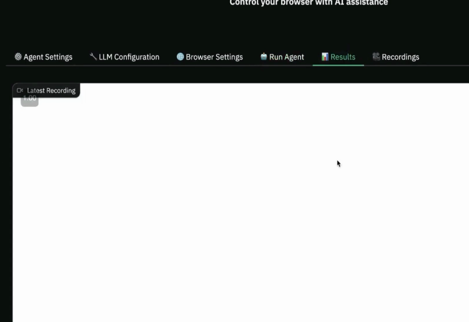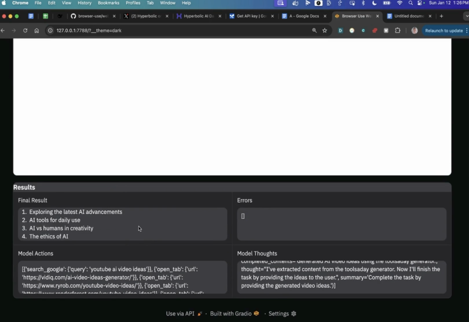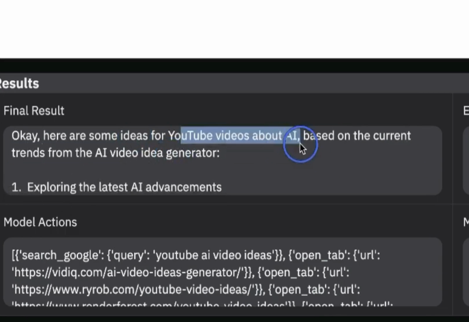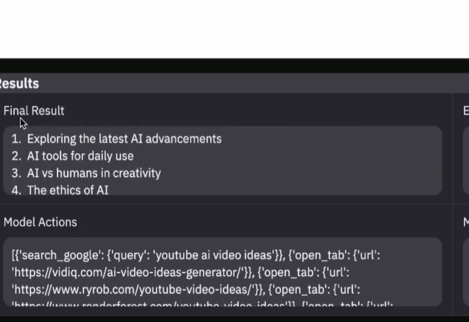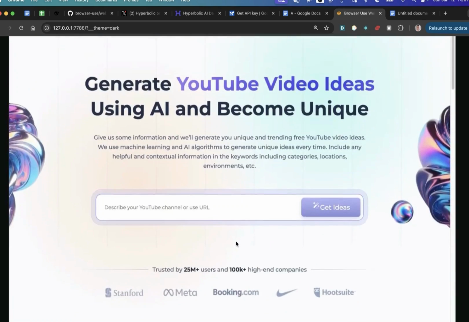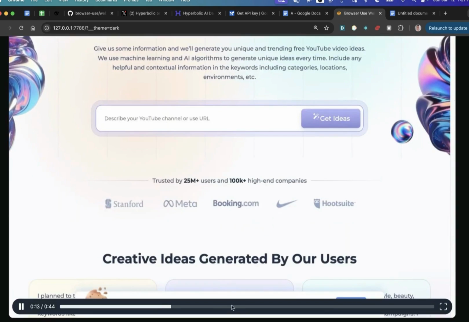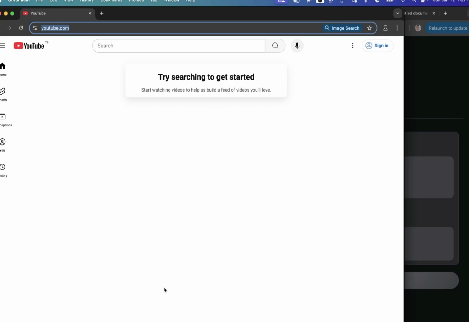Now, in that example, I actually just went for a cheeky cup of tea and then came back. And you can see it actually gave us the results here. So it said, based on current trends from the AI video idea generators, here's some examples, which are not bad at all. And then if we play through this, you can see what it was doing was just going to these different AI tools. I like the fact that it can just interact with the web, right?